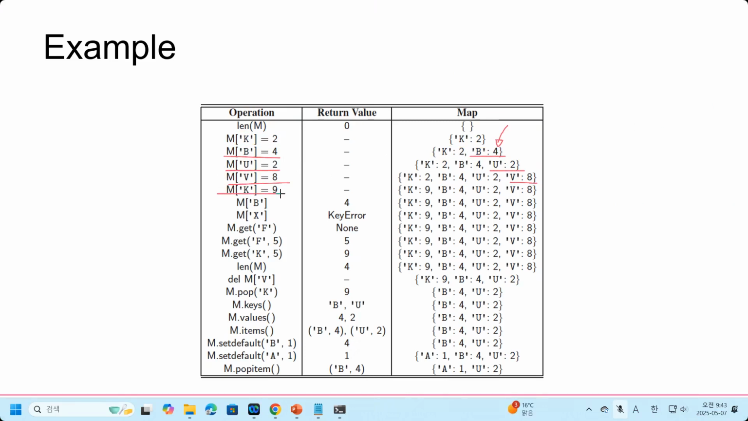Now, I want to add M['k'] equals 9. What happened? I know that we already have k, so the original k has a value of 2. But now we want to update it with the new value, then k will be equal to 9. If I want to know what is the value of p, I can just call M['p'], then I can see the key, which is p, has a value of 4. Then the return value is 4.